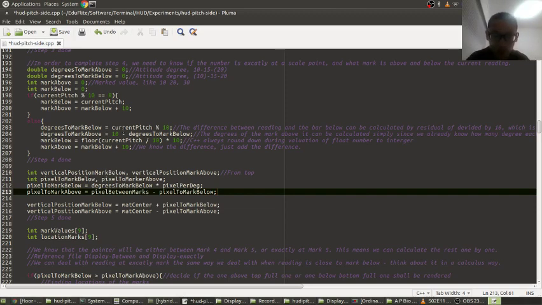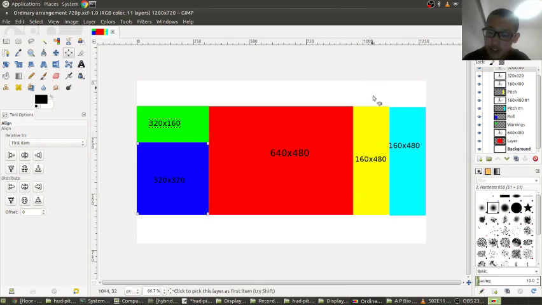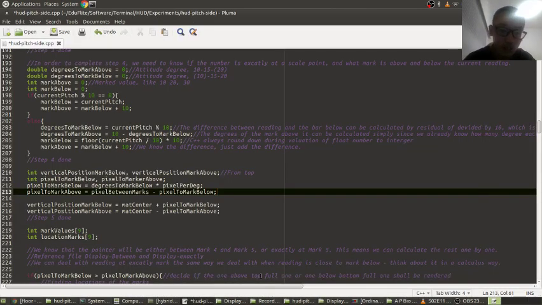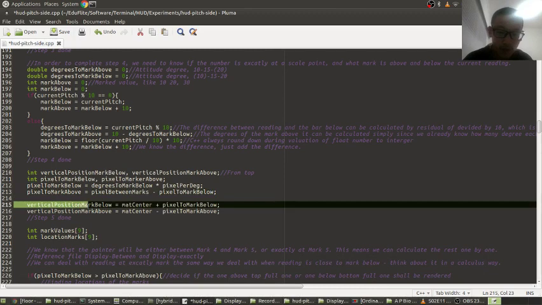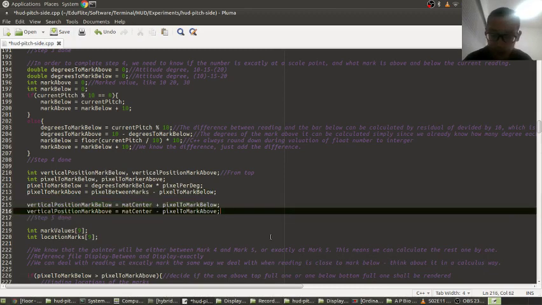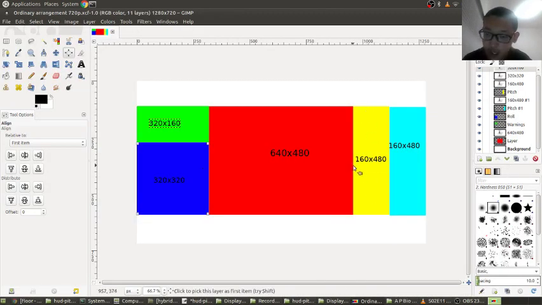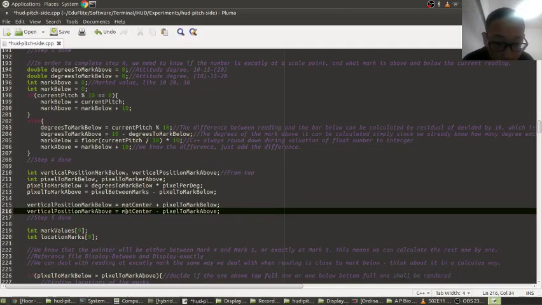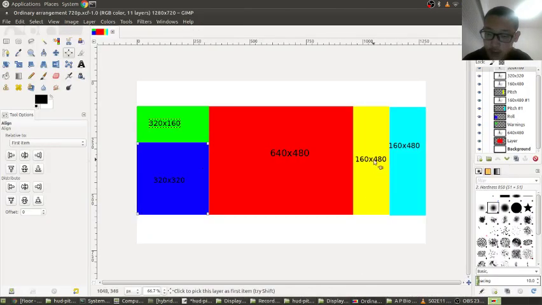And we know how many pixels there are to the mark below it. So for example, there's 60 pixels between marks. This one, the pointer, has 10 pixels to the one below it, so it will be 550 pixels to the one above it. I think that's perfectly making sense. And then we have vertical position to mark below and vertical position to mark above. From these, we take the center line and subtract the pixels to the mark above.